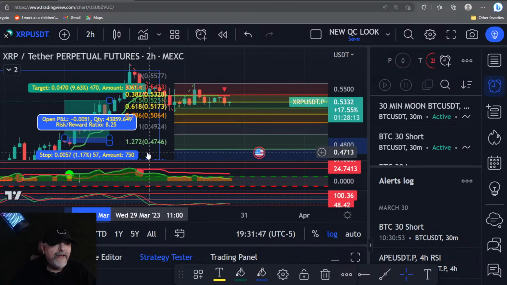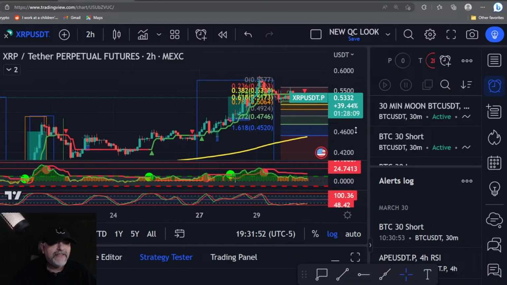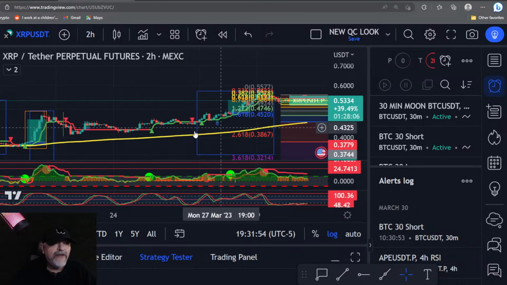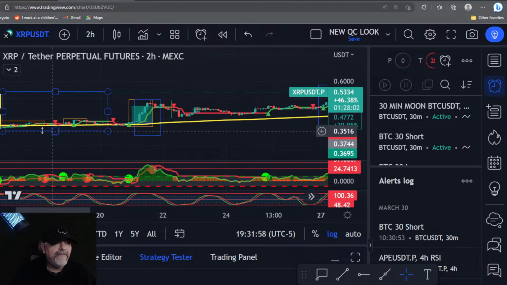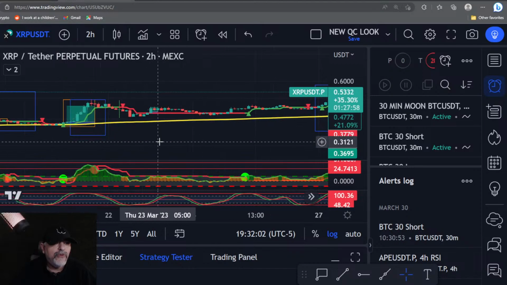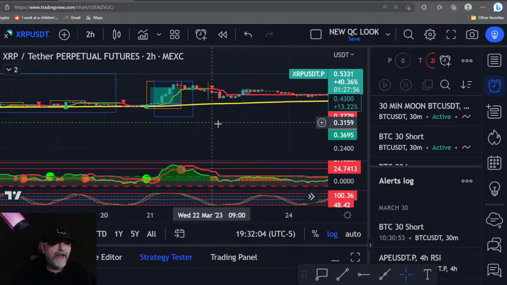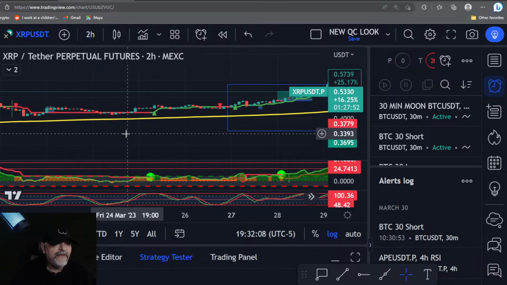Now, when you're trading with the trend, inside these blue boxes, these trends right here, the reason why we trade with the trend is real simple. When the 4 hour moon is green, and we're trading inside of the blue boxes, which is the 4 hour moons, that means the longs are going to be more profitable during the 4 hours.